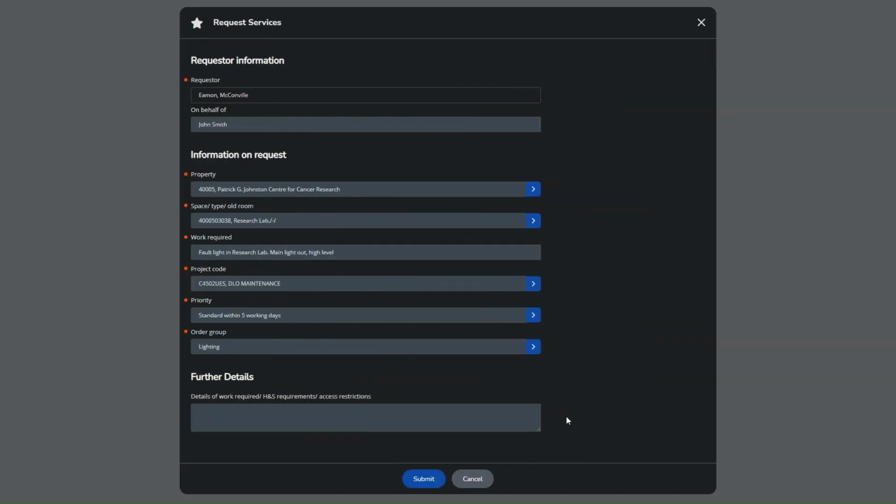The last part of this process is the Further Details field. In this field, you can provide a more comprehensive description that is relevant to the issue or request. In this example, further details regarding the location of the light within the room can be provided. If you require finance to use a sub-analysis code, you can add this to the details of work.